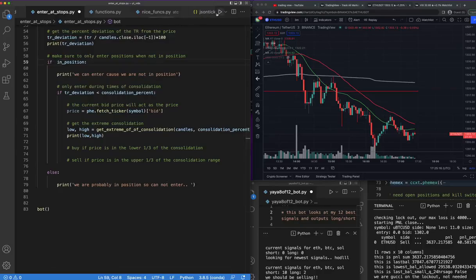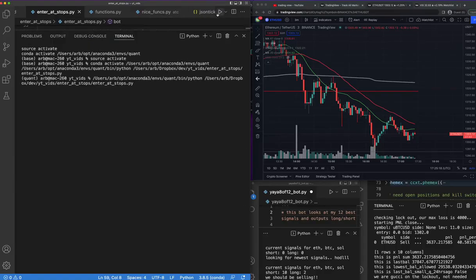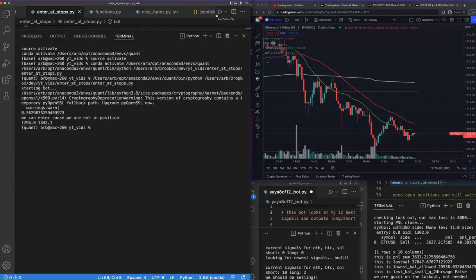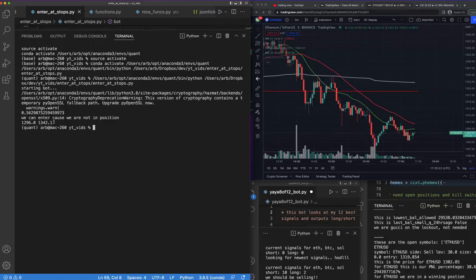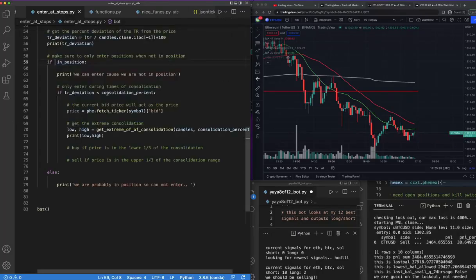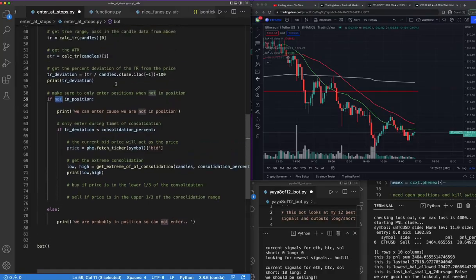So let's say if in position. I don't have any orders, hopefully. Okay, perfect. So it prints it. I just need to remember to put that back. I was just testing. I'm gonna run into that a lot though.